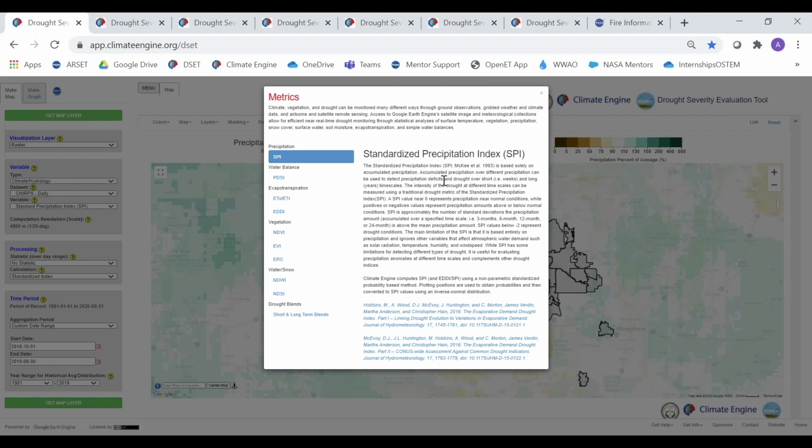So we can learn about what the Standardized Precipitation Index is. It is essentially the difference from average, the anomalies of the current time period based on the climatological average of 1981 to 2010 of just precipitation. Some of the other drought metrics use other pieces of information like evapotranspiration, temperature anomalies, things like that. But the SPI is purely based on anomalies in precipitation. Anyway, you can go ahead and close that.